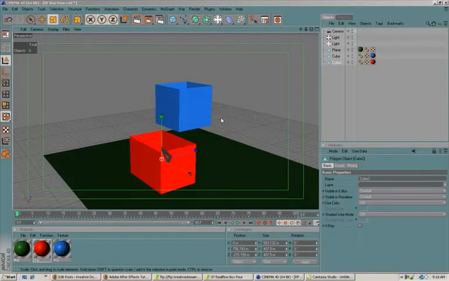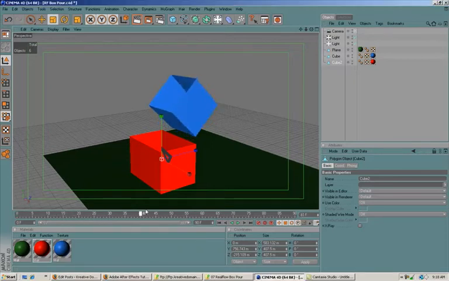Chris Martin with Creative Domain, and today's quick tip tutorial is getting scene information in and out of Realflow using Cinema 4D. So we have this basic scene set up with two cubes and a plane, and we've got an animation in here where the top cube is going to pour liquid into the bottom cube.